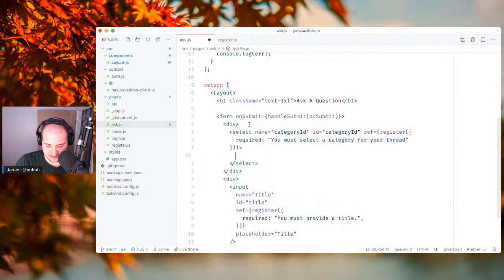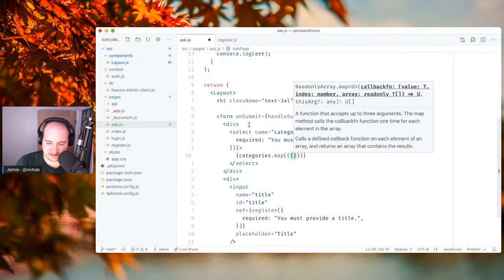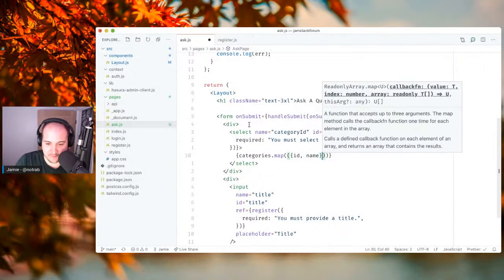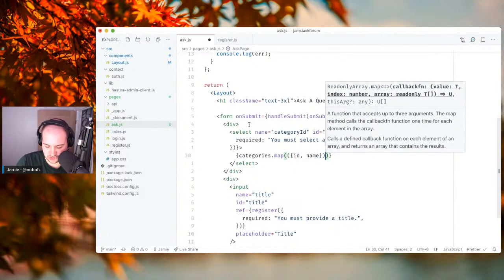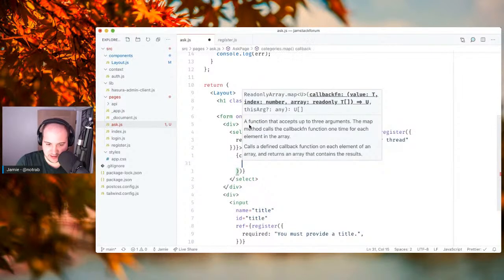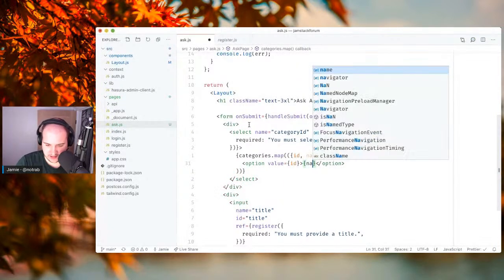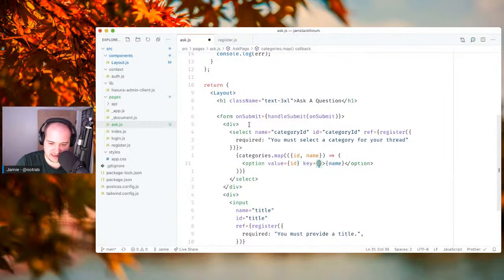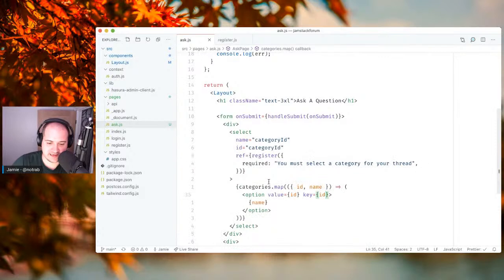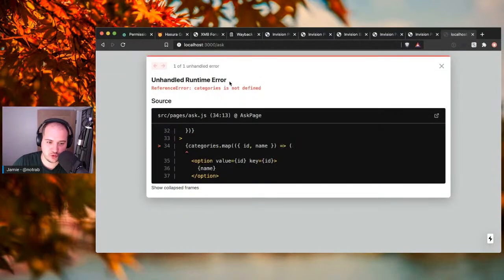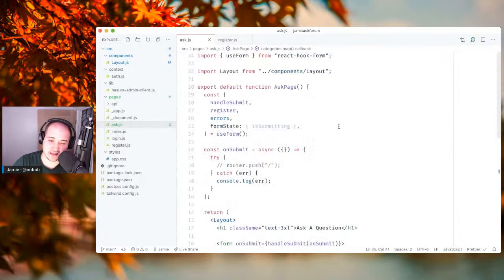And we'll open that up, and then at this point we'll probably iterate through all of our categories, and categories have an ID and a name. So we'll destructure those, and we'll simply make an option, and we'll say the value is ID, and then we'll show the name. And let's not forget the key there as well. Now if I save this, it is going to complain that categories is not defined.